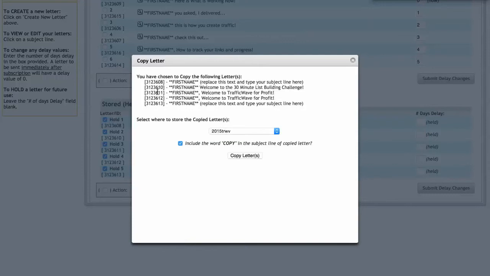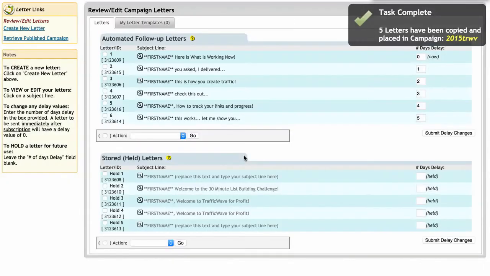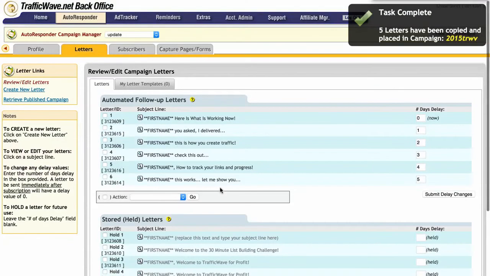And these don't matter because they're not automatic letters. They can be new numbers. So these numbers don't matter because these are broadcast. I choose to send these letters out. That's why you can do it like this. Then just copy the letters. Boom. And I don't care if there's 25 in there.